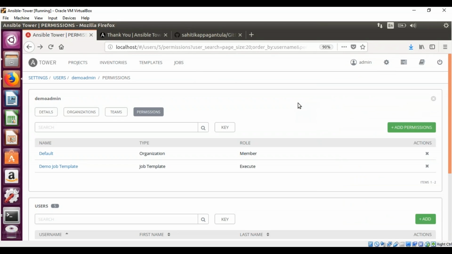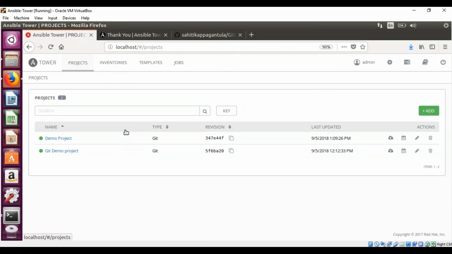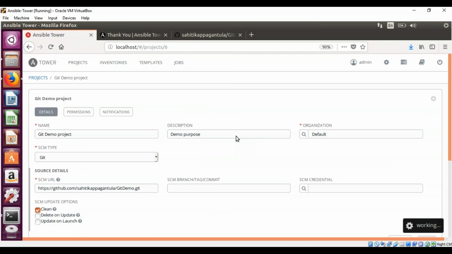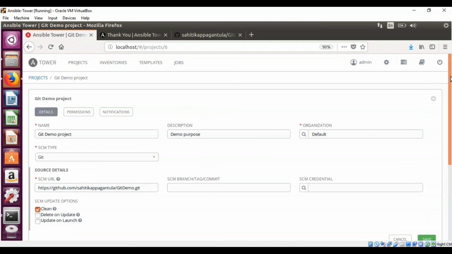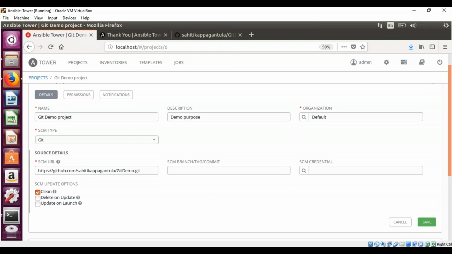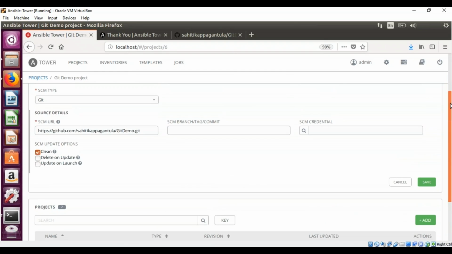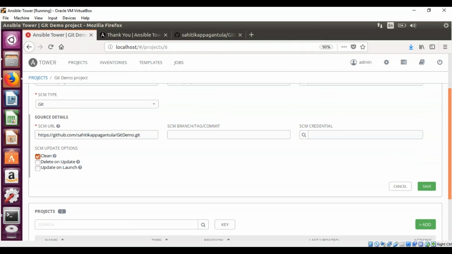Now guys, coming to the next tab, that is the projects tab. So let me just open this particular project and let me show you the configuration details of this particular project. I've chosen this particular project to be of a Git type for demo purposes. I've mentioned the URL, I've mentioned what happens after update. I want it to clean, and then I've given the permissions to some users to access this particular project, right?